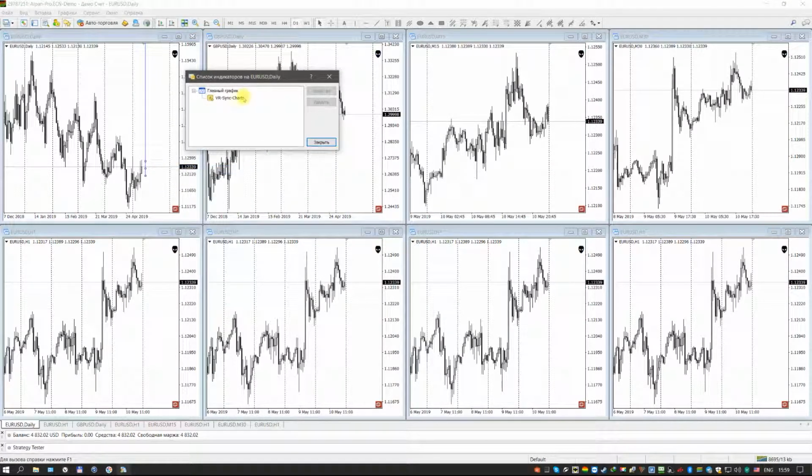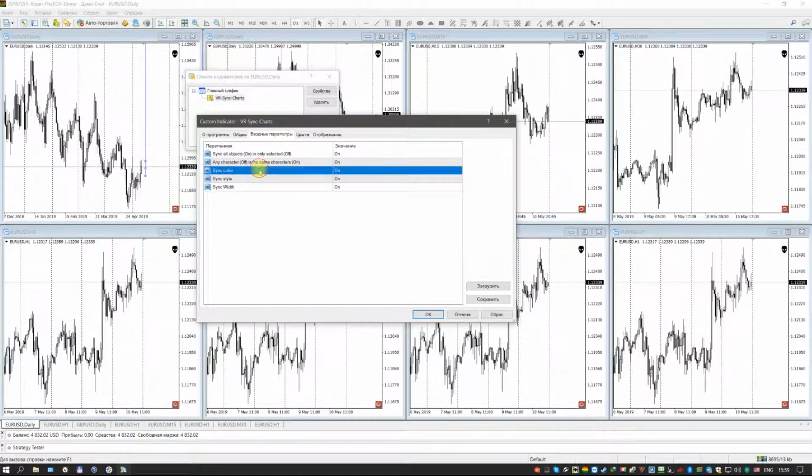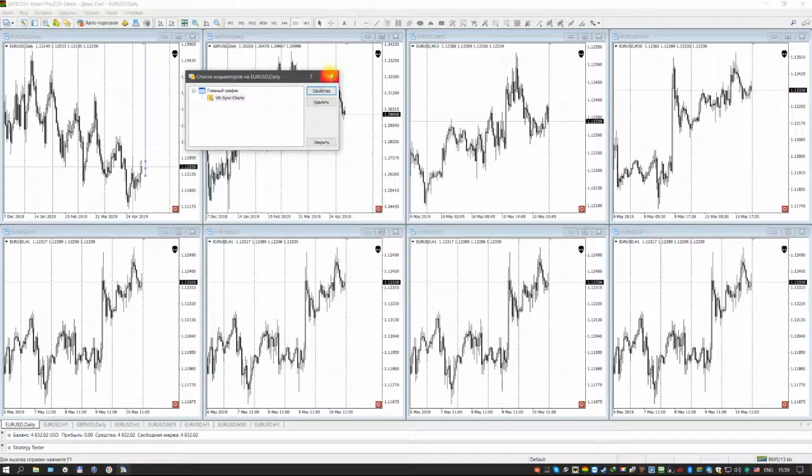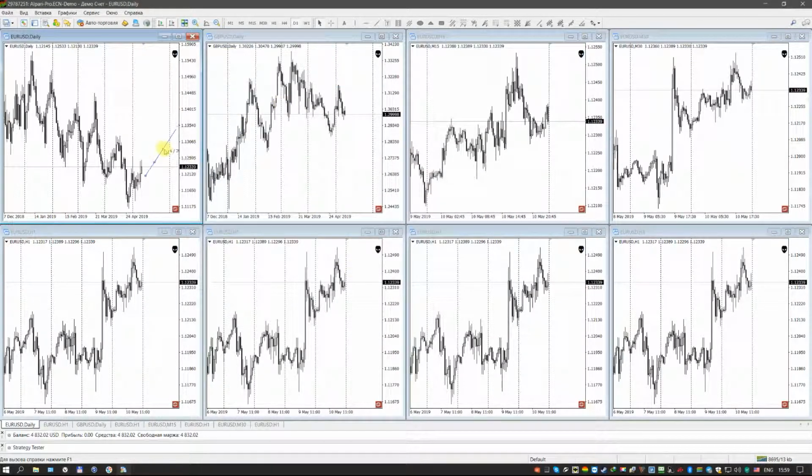The next setting is sync color. If it is enabled, the indicator will synchronize the color of objects in all windows. Sync style. When enabled, the indicator will synchronize the line style. Sync width is responsible for synchronizing the line thickness. If you disable it, the commands to synchronize the line thickness from the selected window will not be sent to the other windows.